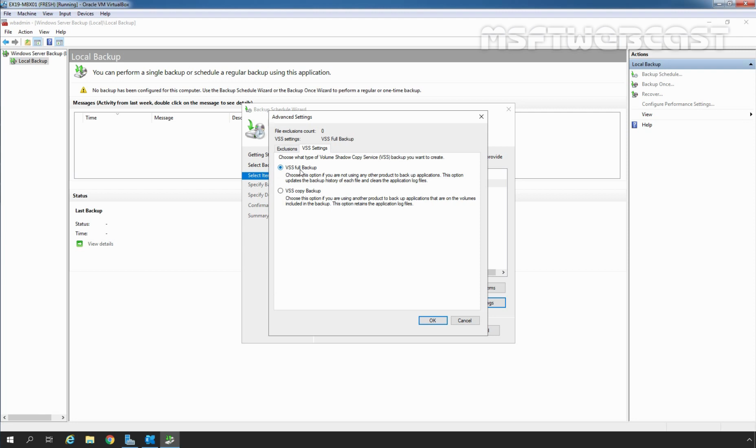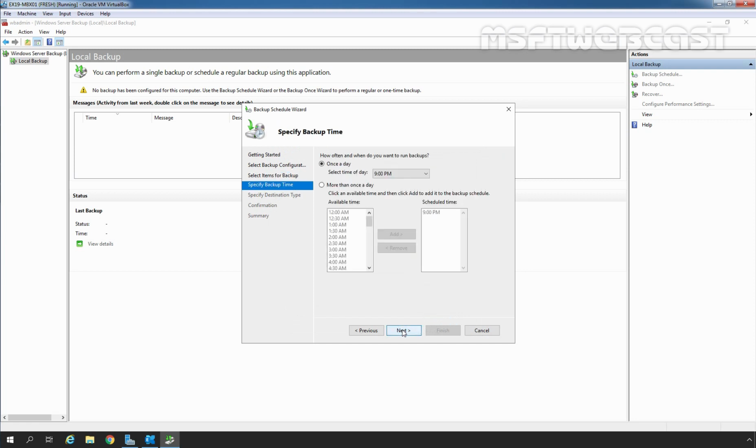A VSS Full Backup option will truncate the transaction logs, which creates free space in a drive where transaction logs are stored. VSS copy backup option will perform backup in the same manner as VSS full backup does, but does not truncate the transaction logs. And that's why here we are going to select VSS full backup. Thus, click on OK and click on Next.